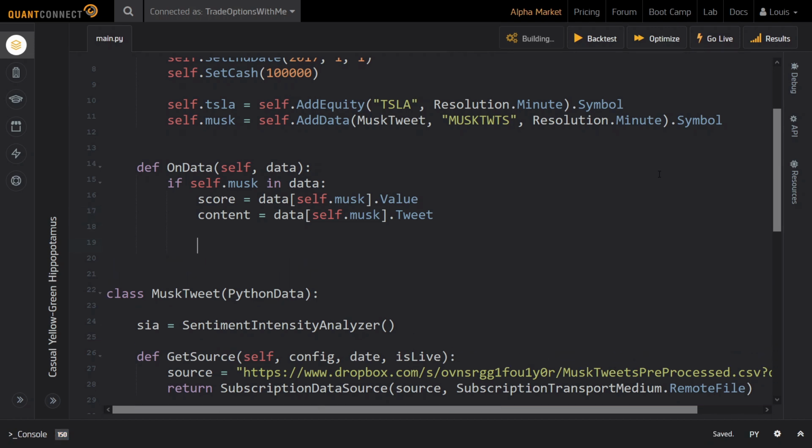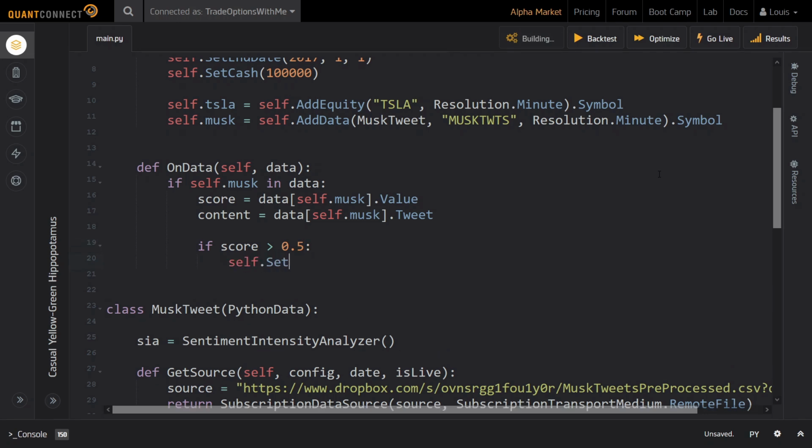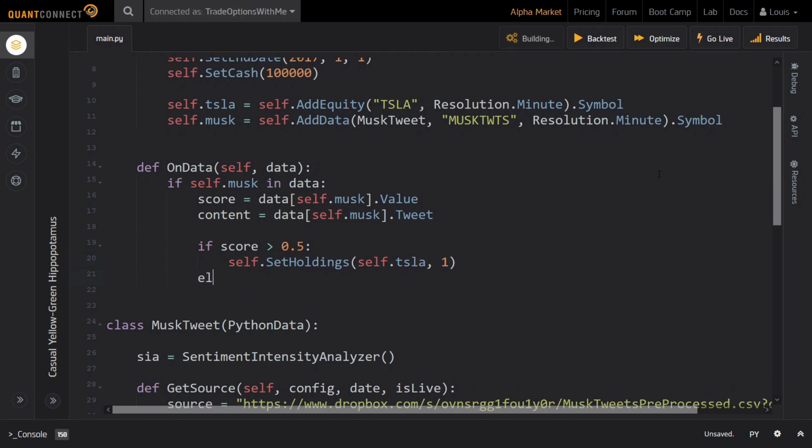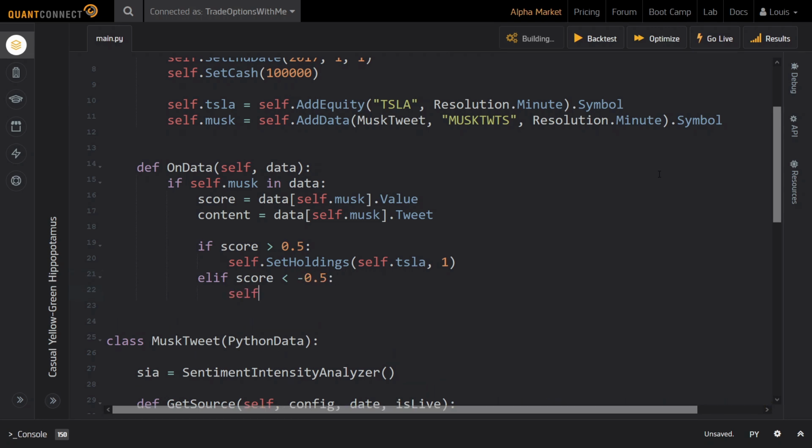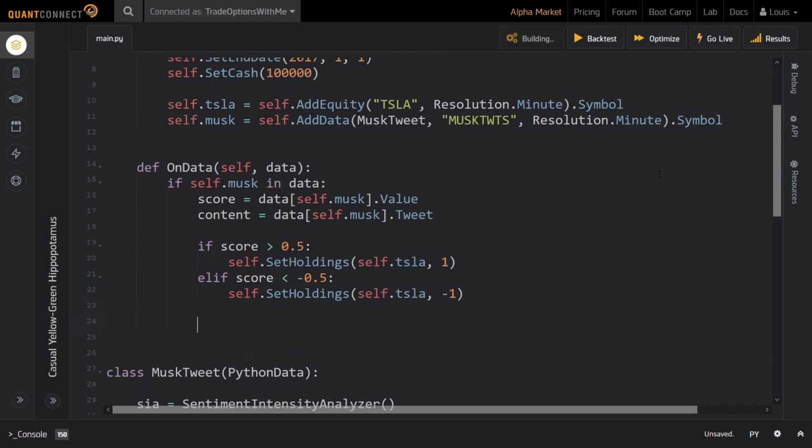For this algorithm, we will establish a long position if the compounded sentiment score is above 0.5 and we establish a short position if the score is below negative 0.5. We can check this with a simple if-elif condition and use set holdings to go long or short. For demonstration purposes, I will also log the score and content of the tweets that meet one of these thresholds.